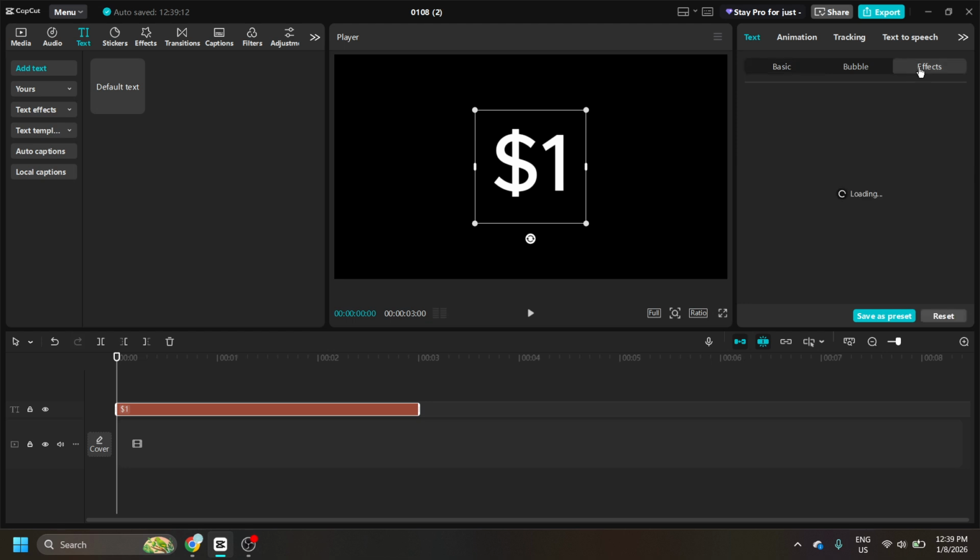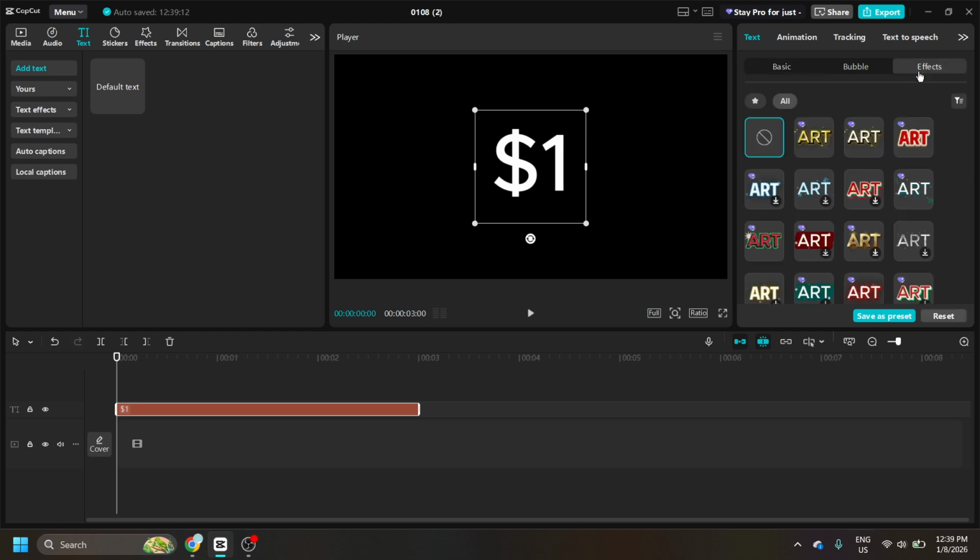Adjust the duration of this first text clip so it flashes quickly. Short durations make the count feel snappy and energetic. Aim for a consistent rhythm, and remember, you can fine-tune later. The key is that each increment appears for the same amount of time at this stage.